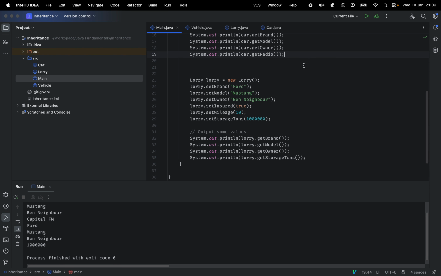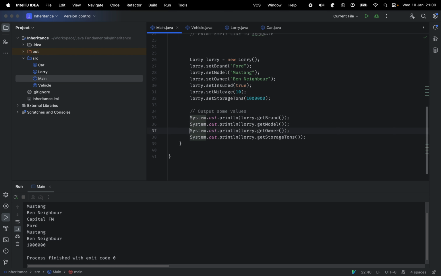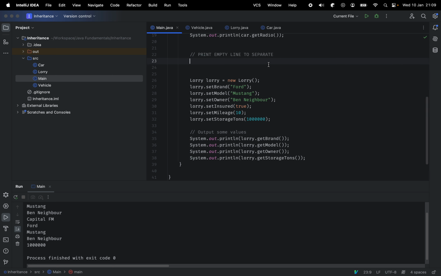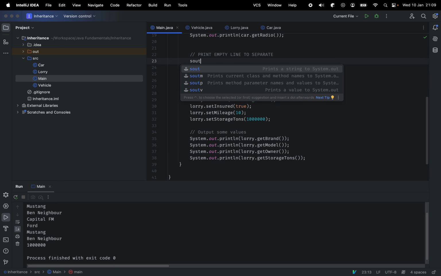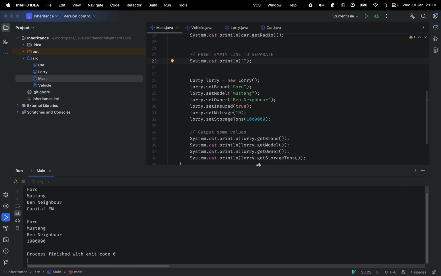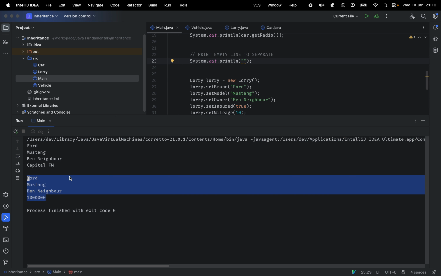And I actually forgot to print an empty line here. So we want to go print empty line to separate. So we want to go here and go System.out.println, just print nothing. So if we bring this up a little bit, we see all of it: all the stuff from the car, all the stuff from the lorry. Cool.